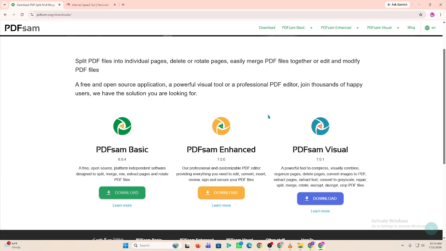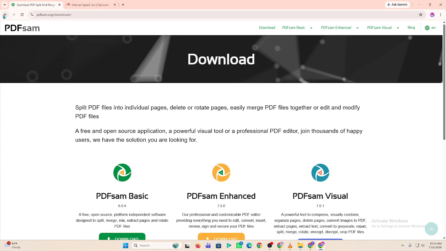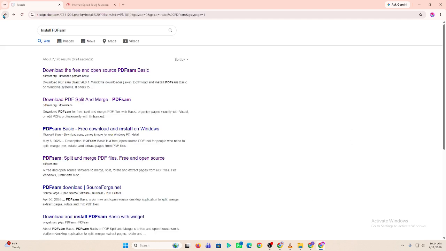Now follow the installation wizard. Read the license agreement, accept the terms if you agree, choose your installation location if needed, and click Next until you reach the Install button. Click Install and wait for the setup to finish. This may take a few moments depending on your computer's performance.